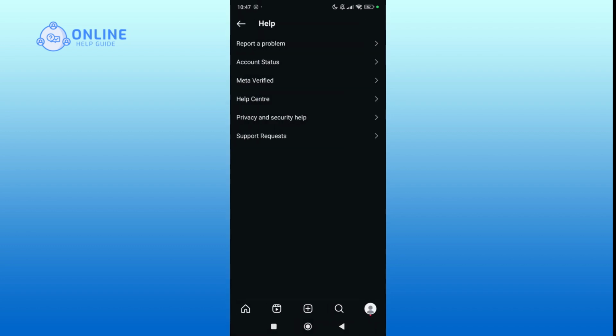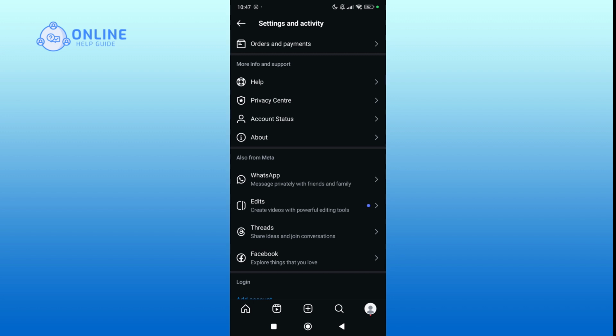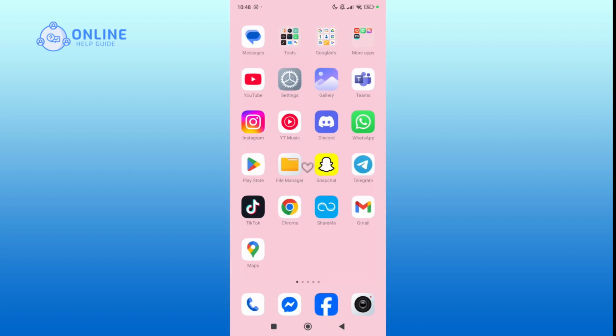While sending feedback doesn't immediately lock your profile picture, it lets Instagram know that the user cares about this privacy feature. That's all. This is how to lock Instagram profile picture.